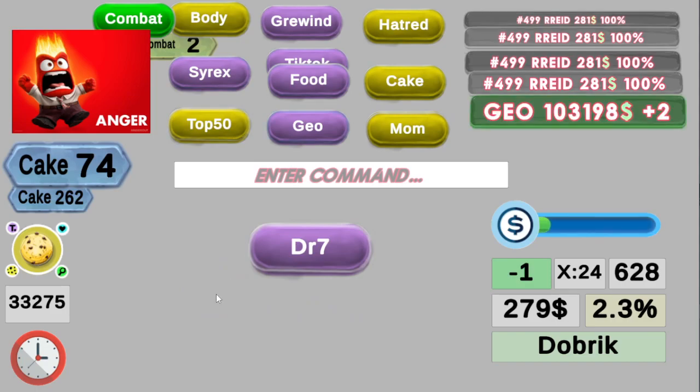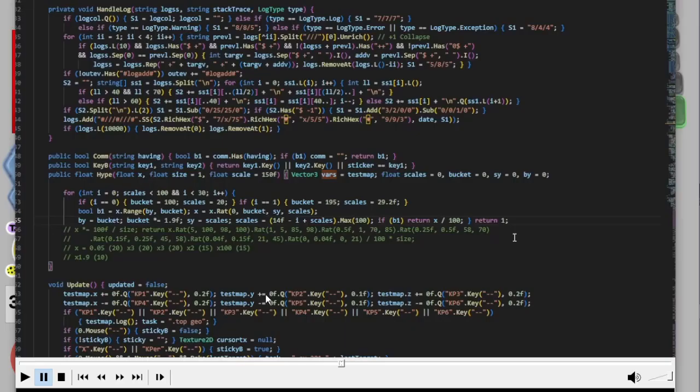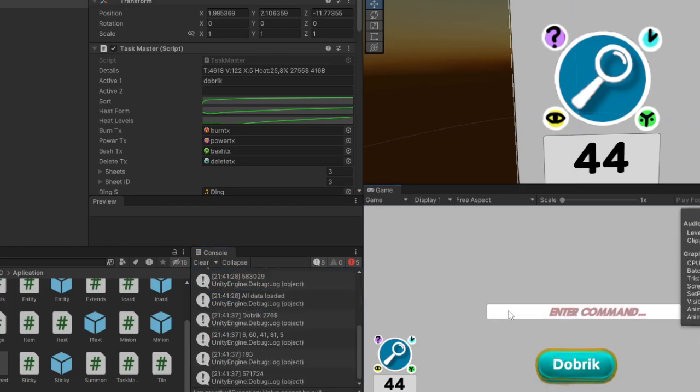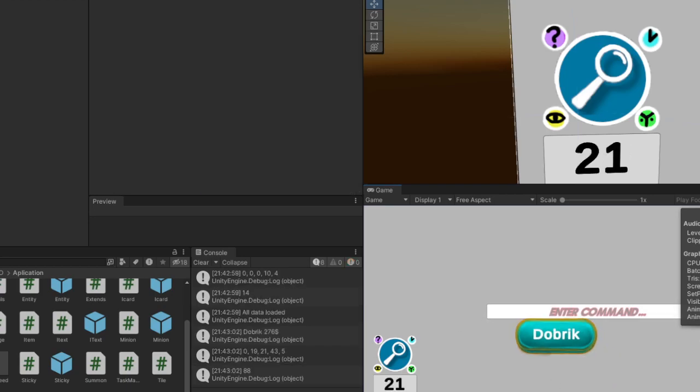Disgusting. I have been able to make it faster, okay? The one that you see here is slower. Right now, what's going on? Why is it lagging so bad? What the hell's going on?